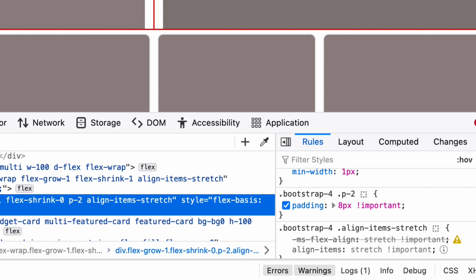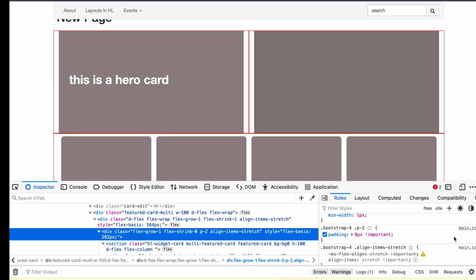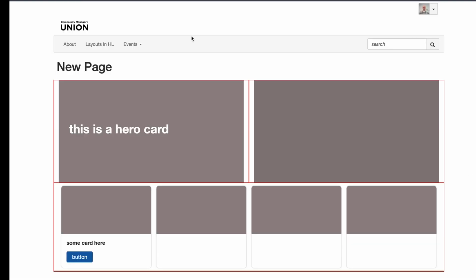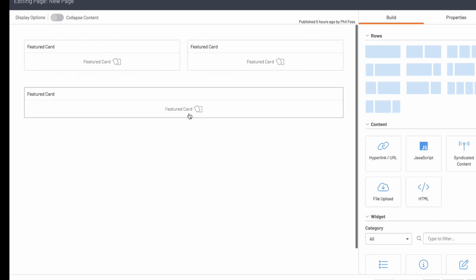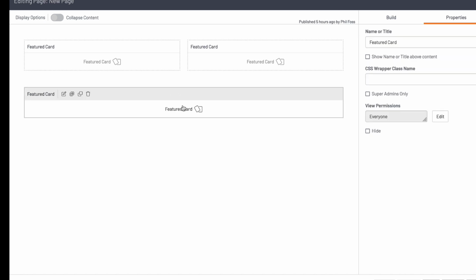Now, as you can imagine, 8 pixels in the 4 is never going to equal out to our Bootstrap 3 of 15 pixels of padding. That's why we're so far off here. But okay, if you run into this, I'll show you how we can fix it real quick.